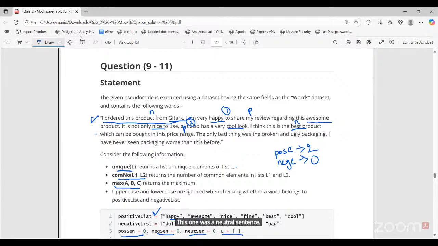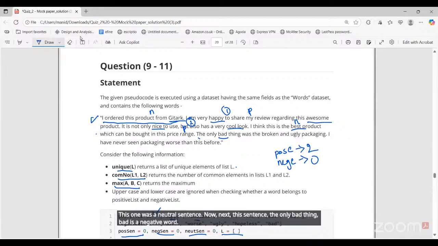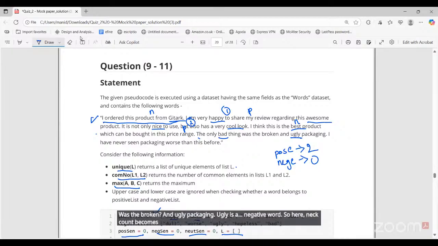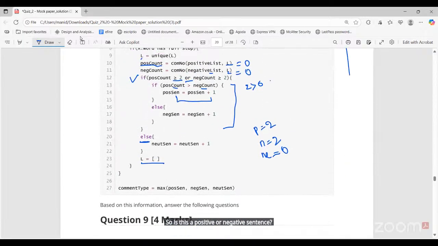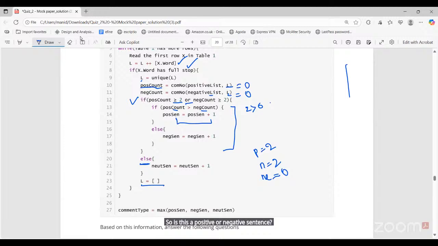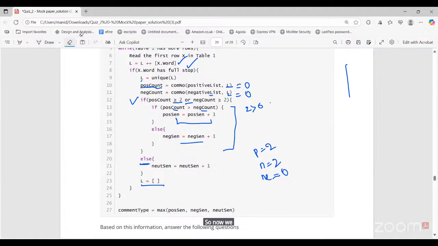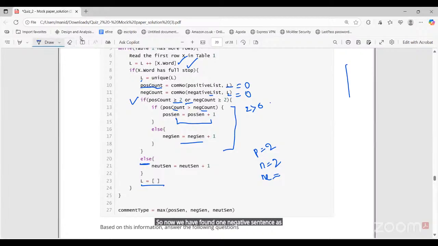Now next, this sentence, the only bad thing, bad is a negative word, was the broken and ugly packaging. Ugly is a negative word. So here neg count becomes 2, pos count remains 0. So is this a positive or negative sentence? Negative. Neg count is greater than or equal to 2, so it will be counted as a negative sentence, right? Because neg count is greater than positive count. So now we have found one negative sentence as well in the data set.